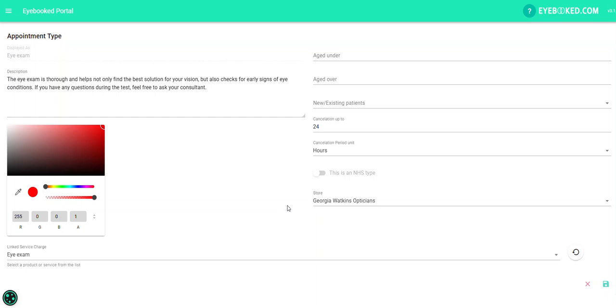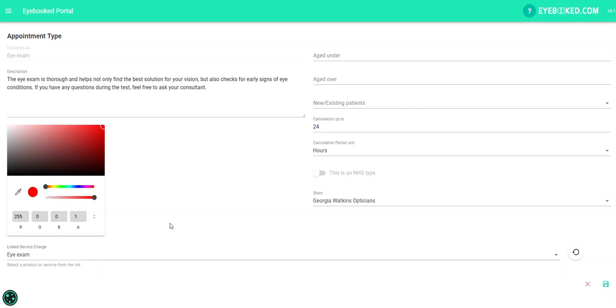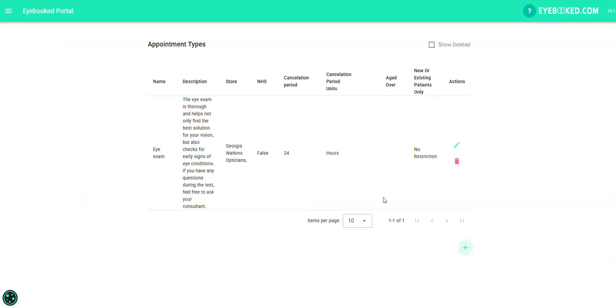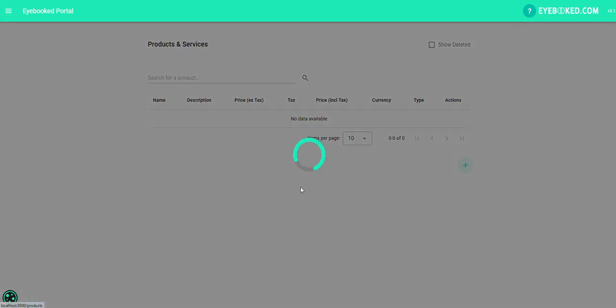Service charges. To book an appointment online, each type of appointment must have a charge associated with it. This is the fee or product you pay for the service, and its name usually matches the appointment type.